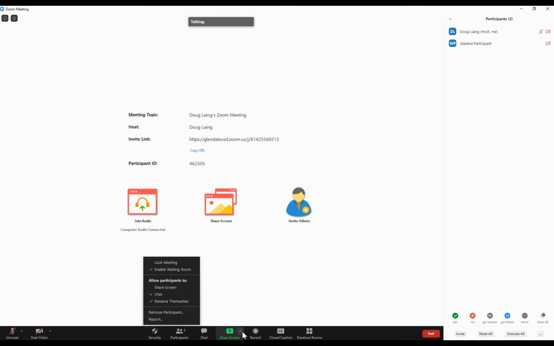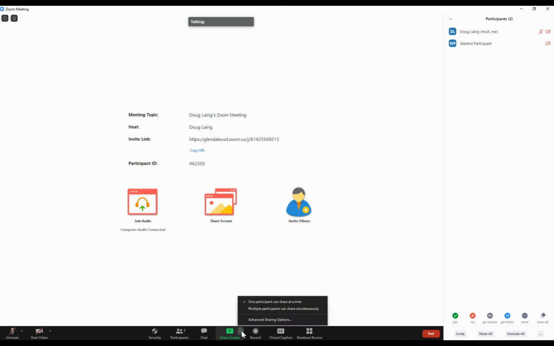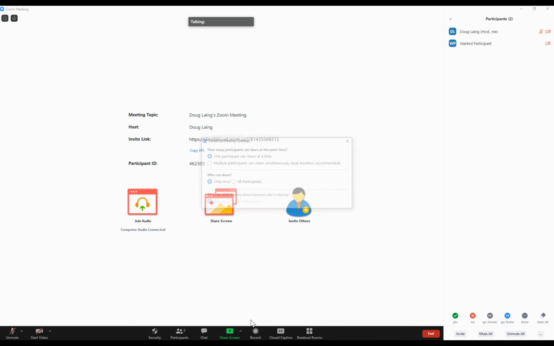You also can do some things here. If you click on screen share and you go up, you can change it from one participant can share at a time to multiple participants can share simultaneously. That can be a little out of control, but you might need that for your class. You could turn that on here. You can also go to your advanced settings and set it to multiple participants who can share, only host, or all participants. If you're ready for your class to share or your participants to share, you would turn that on here.